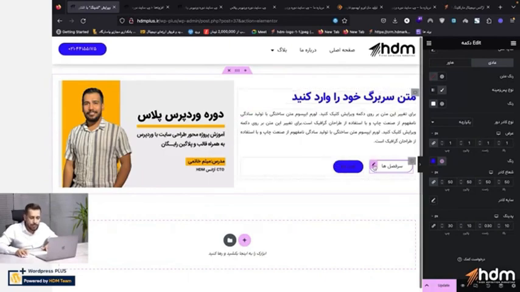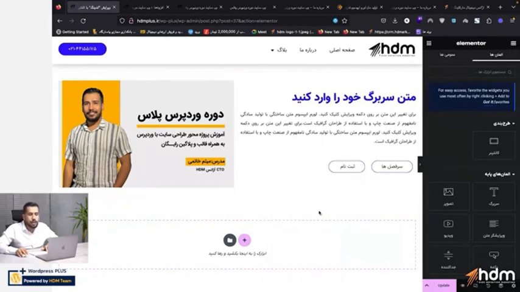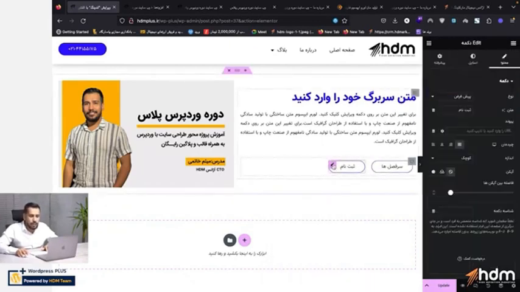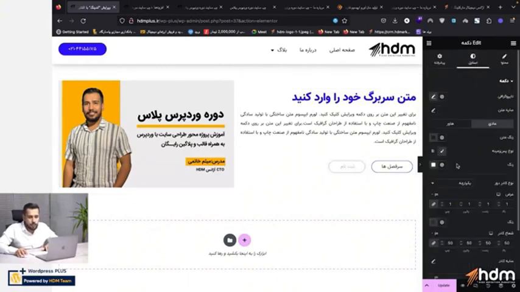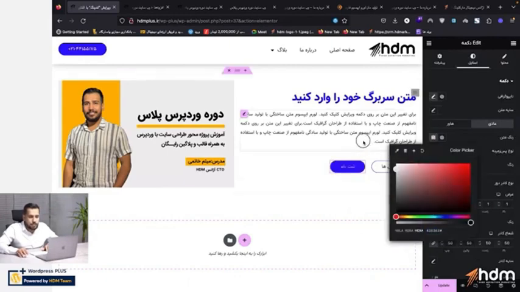I mean, I want to say, hey, let the style of this call to action apply to this one as well. When I right click, the paste style option appears for me. You see, this has been copied. Now I want to change its color, meaning I want to say, hey, instead of being white, let it be blue and let the text be white.